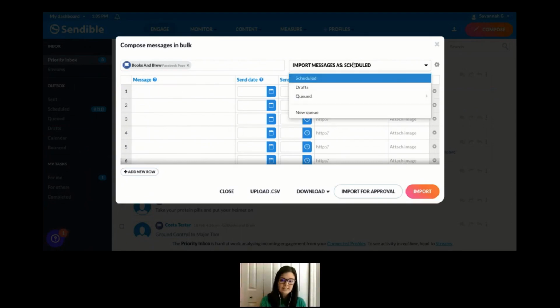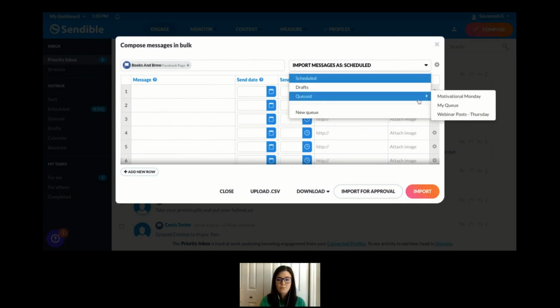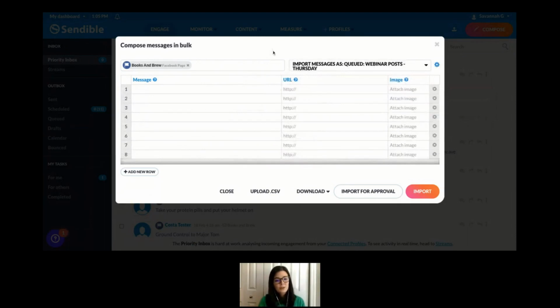Now you'll notice if you go into a queue, let's say we're doing the webinar, right? You no longer have that send date and time. And that's because a queue is set up with those date and times already entered. So all you have to do is compose the content of the message here in the bulk compose feature. So just something to note, nothing's broken. It's just a different way of scheduling posts out.